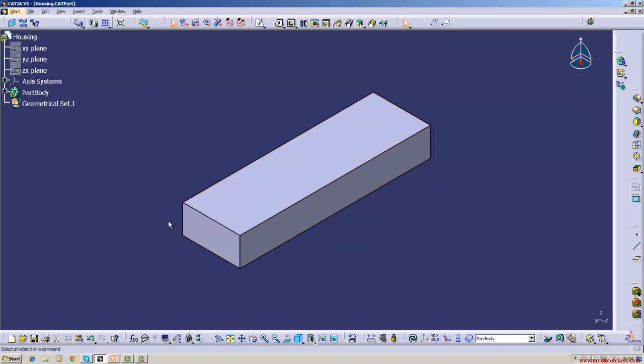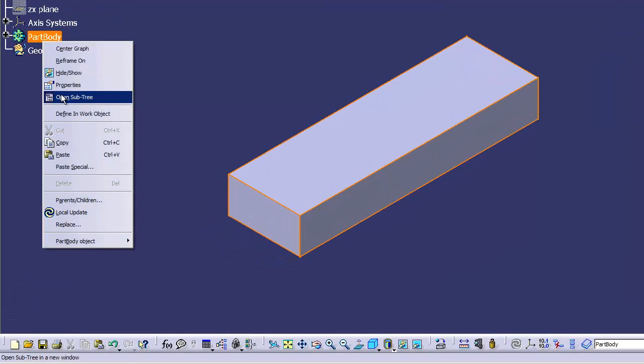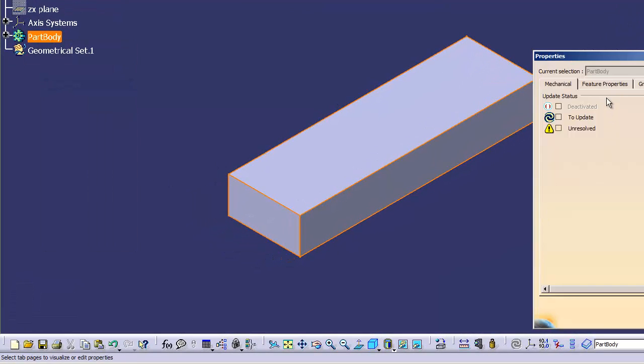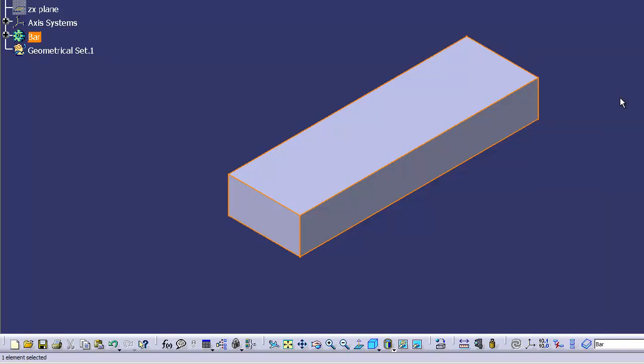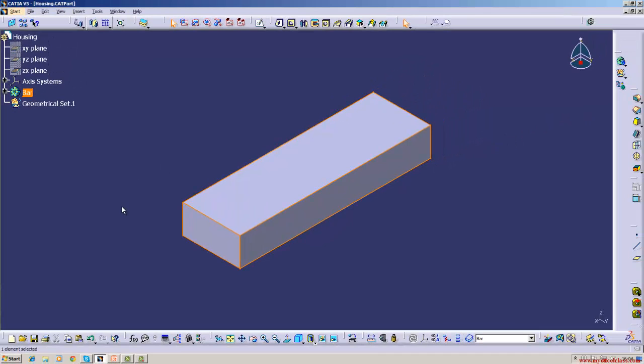Properties, the material property. The product should be made out of which material. For that, suppose this is a body, a rectangular bar. Suppose I will call it bar. Let us see, this is made out of some material.